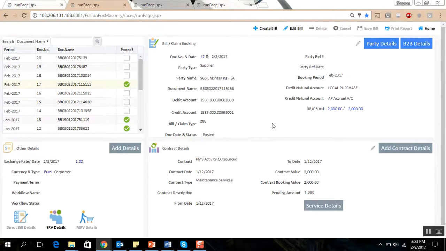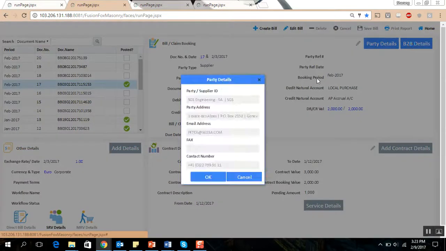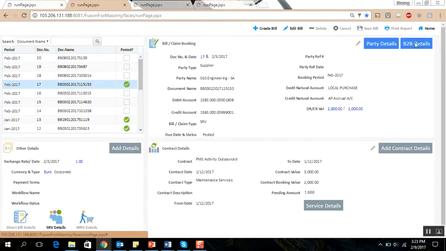So you can raise a bill and you can add party details, that is the details of the party for which the bill is being raised, as well as your B2B details, that's your back-to-back details. These are the party details which define that this is the party to whom the bill is being raised, and this is the back-to-back details if any expense needs to be booked to the supplier itself directly. Once the bill is booked and once the bill is posted again through the batch posting application, a green check comes. That means this is going to reflect in your balance sheet.